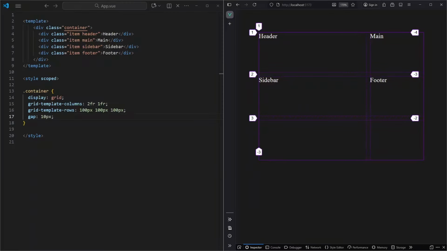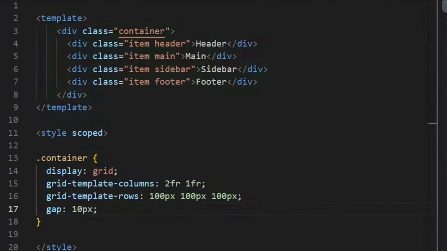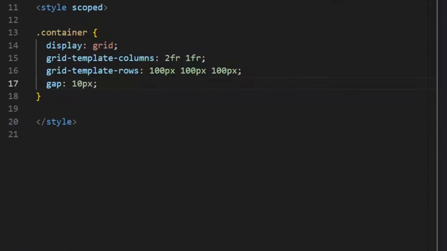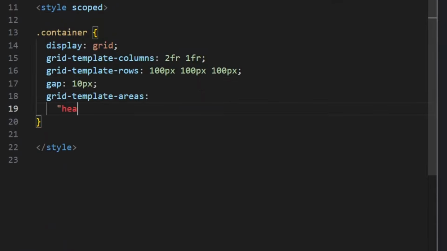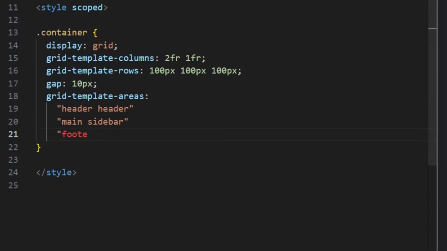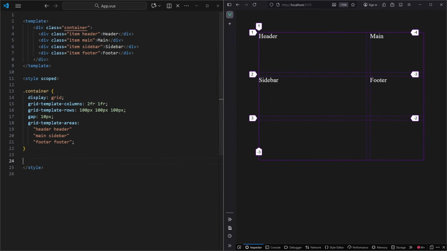Now let's talk about something super readable, grid template areas. Let's start with some basic HTML. Now in the CSS, we can literally describe our layout inside the CSS using grid template areas. Each set of quotes represents a row, and each word inside those quotes represents a column. So what this means is, the first row has header spanning both columns.